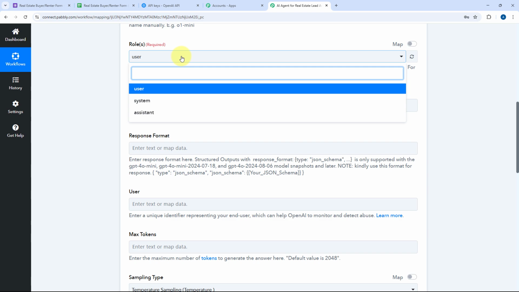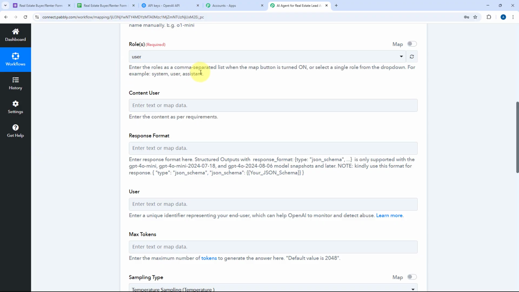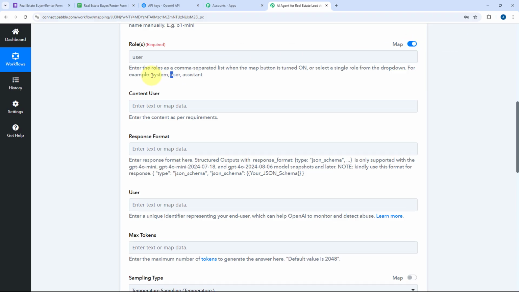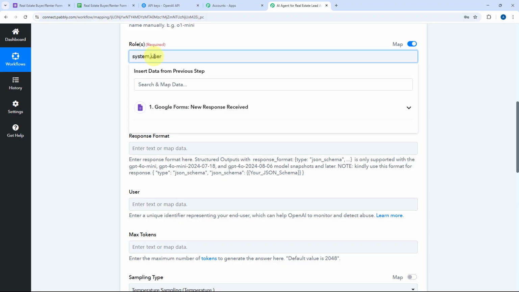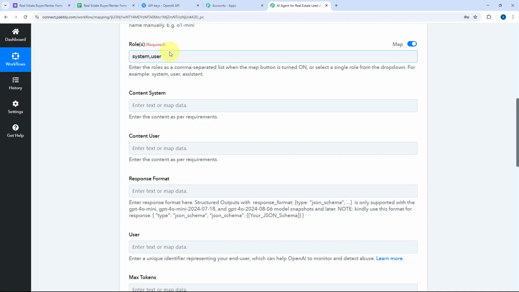Now in this dropdown, you can see we have three options. Either we can send the prompt, send the details of the lead using the user role, system role, or assistant role. Or what you can do, as mentioned in the help text below, if you turn this mapping button on, you can enter multiple roles over here separated by comma. Like right now, we have only one role over here and only the field of one role, content user, is added. But if I add multiple roles separated by comma, let's say I want to send an individual system prompt and a different individual user prompt, then I'm adding two roles separated by comma over here. And as we do that, here you can see two fields are added, content system, content user. And in this way, separated by comma, you can add multiple roles and all of those fields will be added.